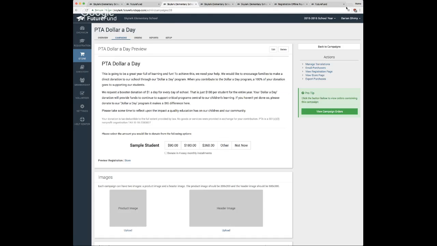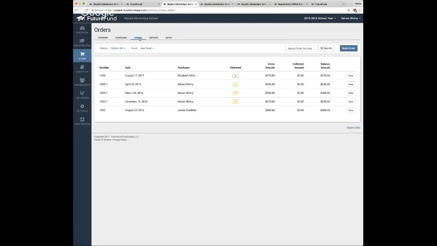Can you go to orders and sort by last name? No. Right now, we don't have sorting on any of the columns yet. If you wanted to, you can hit export data. It will go into your spreadsheet program and you can do the sorting there. This is something on our roadmap, where you'd be able to sort by name, date, order number, etc.